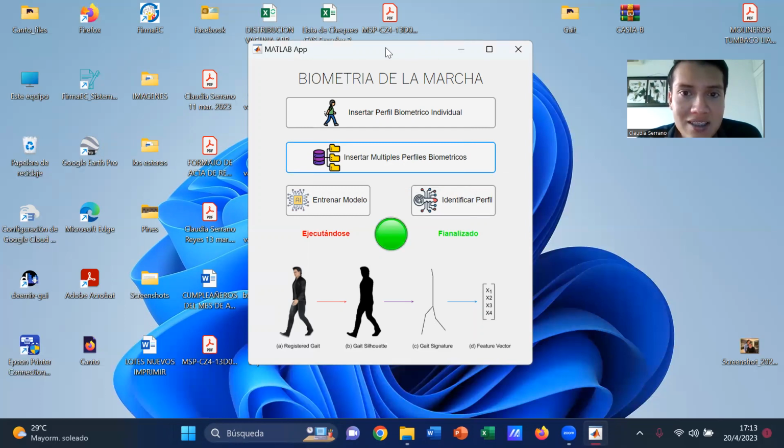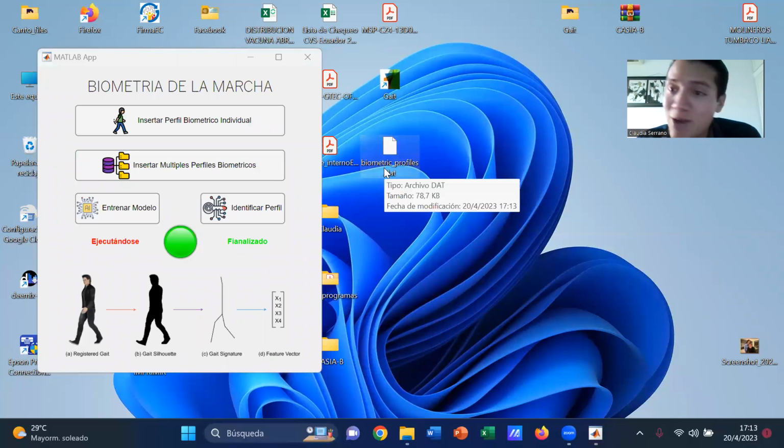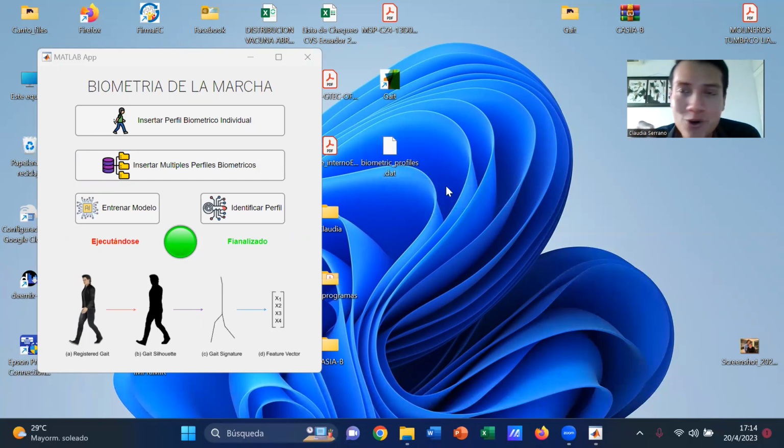And for instance, here we have this file named biometric profiles, which means that this is our little database for the future extraction of characteristics that were extracted by image in the sequence of a subject. So here we have the storage of the gait info.